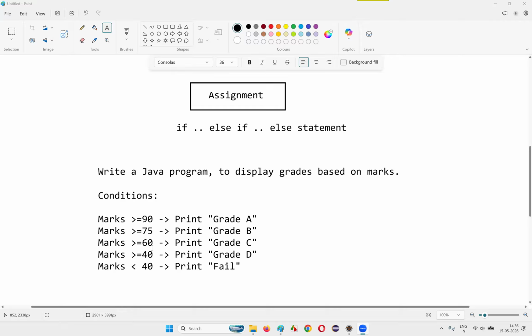Then if the marks are greater than or equal to 60, then grade C should be printed as an output of the program. If the marks are greater than or equal to 40, then grade D should be printed as an output of the program. Then if the marks are less than 40, then the Java program should print fail as an output.